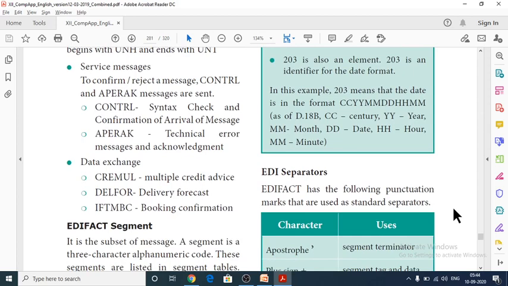Next one is data exchange. Caramel, Delpho and IFTM BC. Caramel is for multiple credit advice. Delpho is for delivery forecast. The third one, IFTM BC, is for booking confirmation.